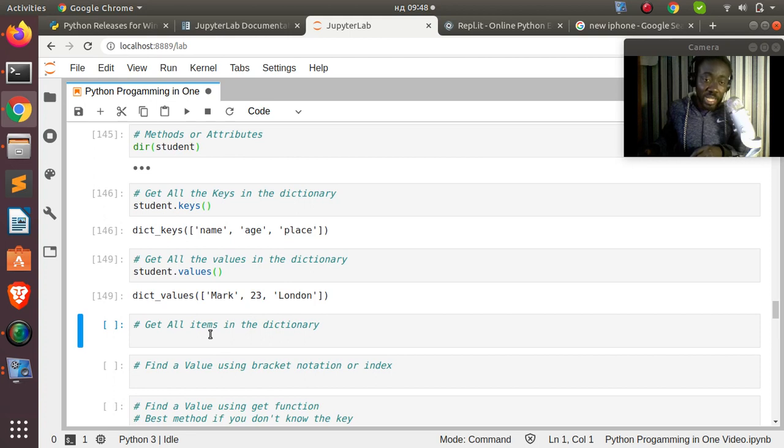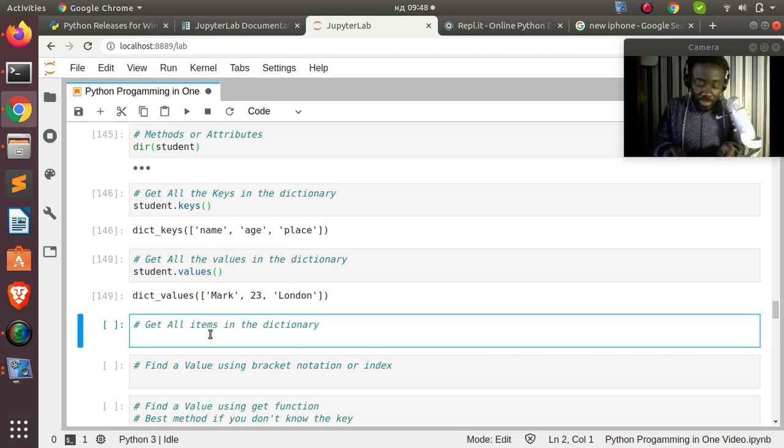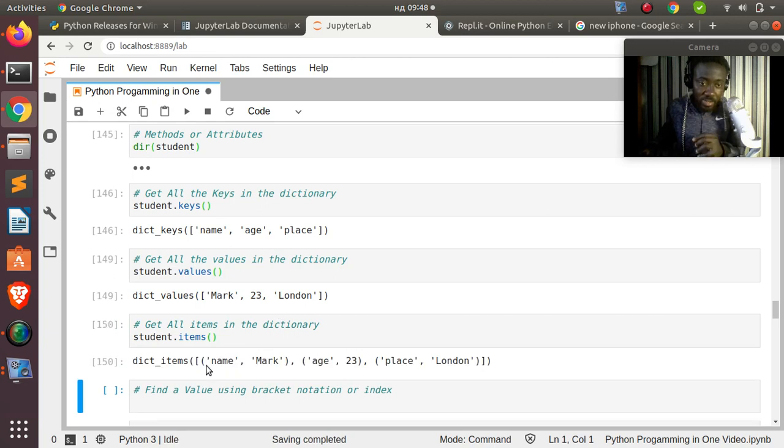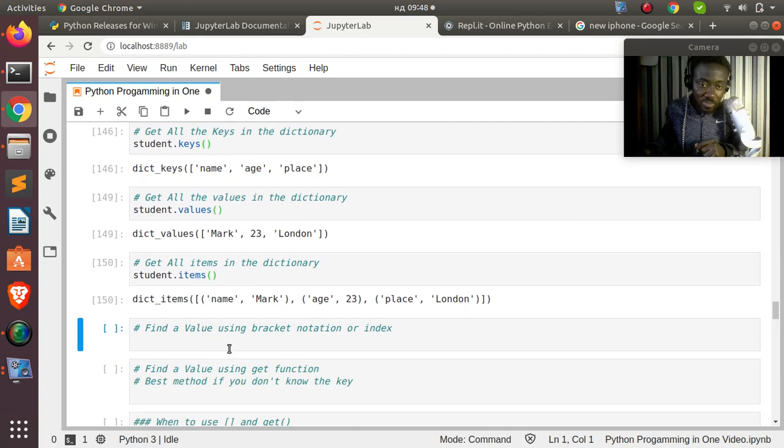Again, in case I want to get all the items, I can use the same option. I can either go straight away with it or use the items option to help me with that. So how do we do that? It's going to be student.items. So this is going to print all the items there, just like a dictionary. Very interesting. So that is how to work with a dictionary. You can even use the same method to create a dictionary. Now let's see how to find a value.